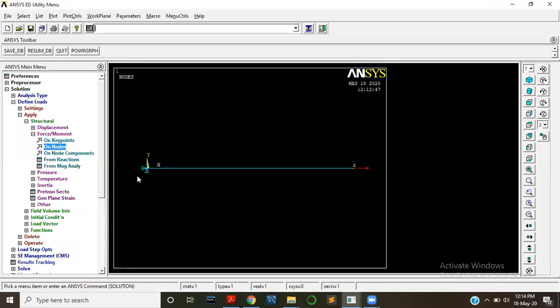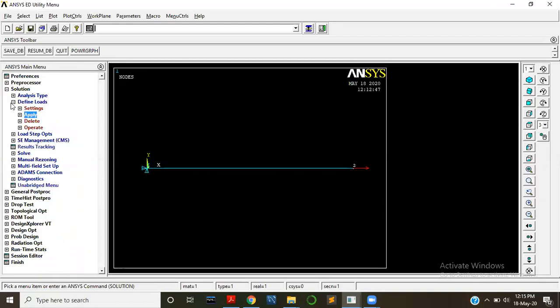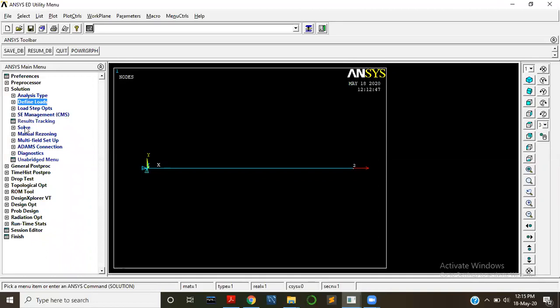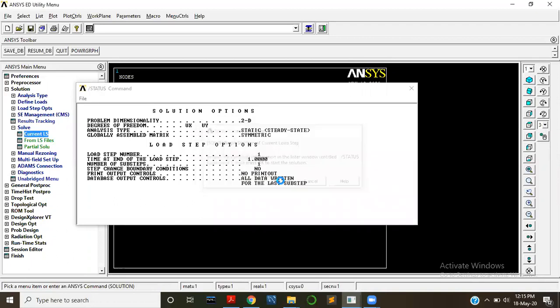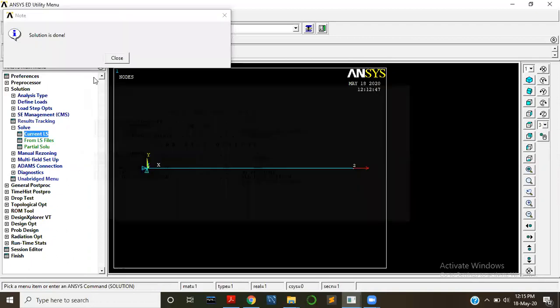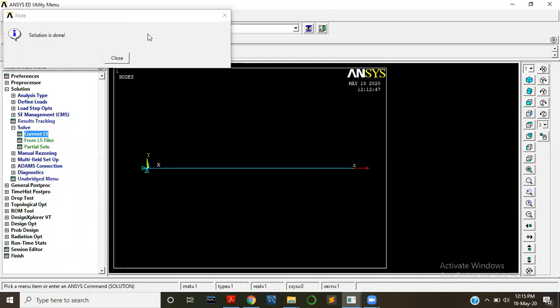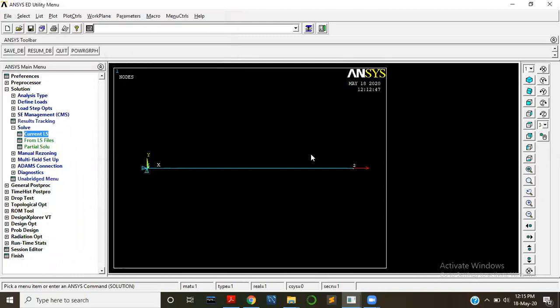Now we have created the nodes, and then we have created the elements, and then we applied the boundary conditions. Next step is solution. I have to solve this problem. Solution, select solve, current LS, and press on OK. Now you can see over here solution is done. So this says we have done it properly, and the software ANSYS has solved it for us. So we have completed the preprocessor and solution.